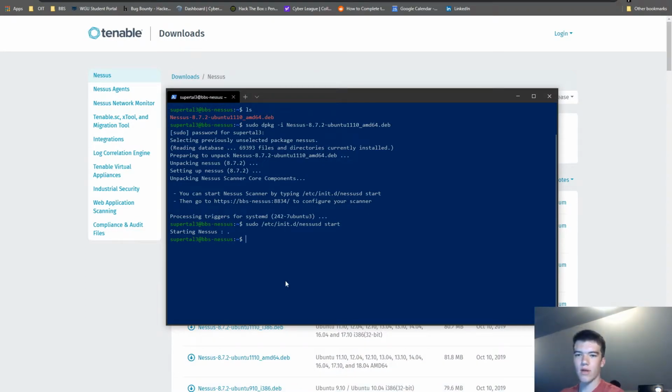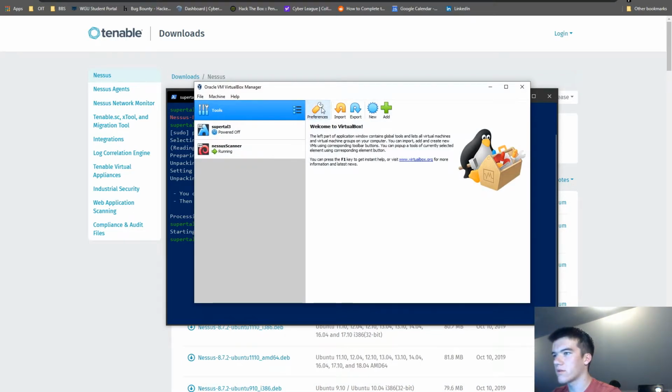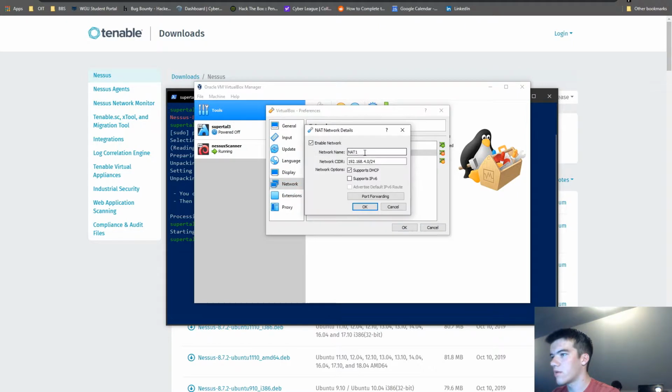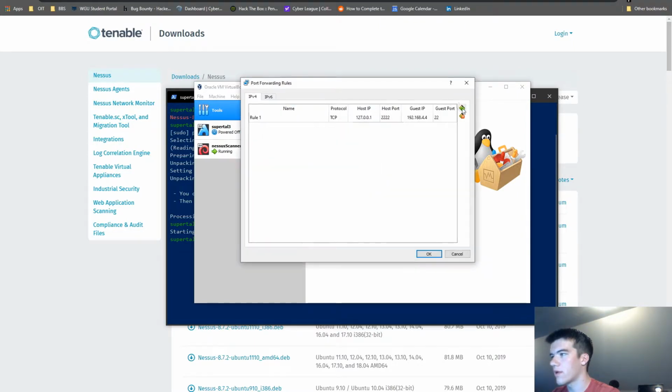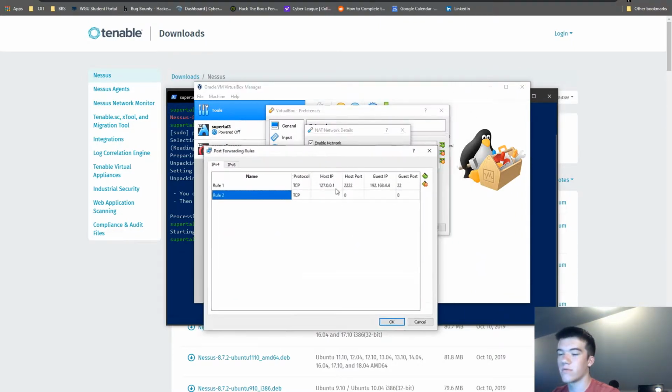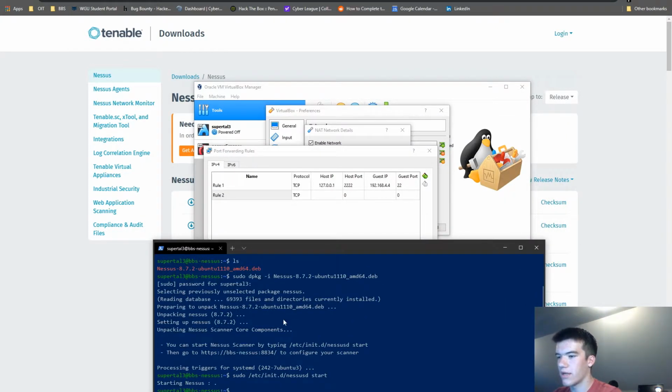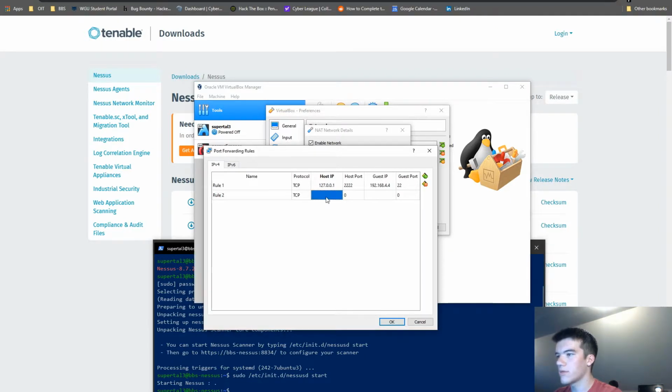Now I'm going to go create another port forwarding rule in my VirtualBox network really quick. So just go to Tools, Preferences, Network, double click on that, port forwarding, add a new rule, as you can see. I put my host IP in as my localhost, then made up a long host port, and then forwarded it to my IP with the guest port. Now, as you can see, it's 8834, so that means I need to do another one.